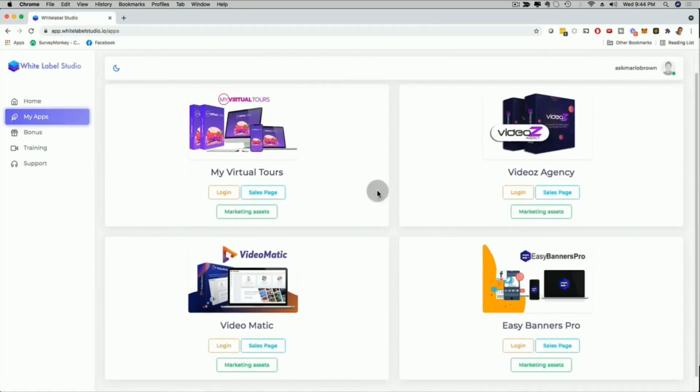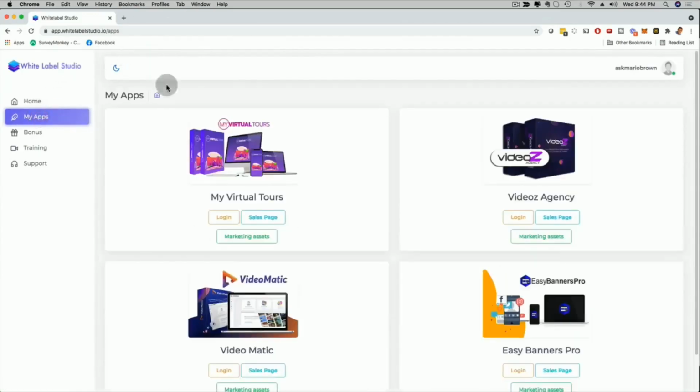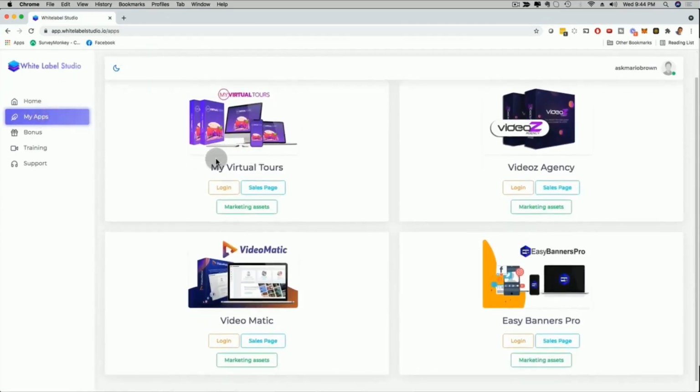Now, what's super important to realize is that your password that you got sent and that you use to log into your white label studio dashboard, okay, this right here is your white label studio master panel, master dashboard, right? The same password that you use to log in there, you're gonna use here for each of these apps, okay? So you don't need 4 separate logins for each app right here. All you have to do is just use the same login. You click here on login and then you're going to be good to go. It's going to take you over to the actual software and then you can log in, right?